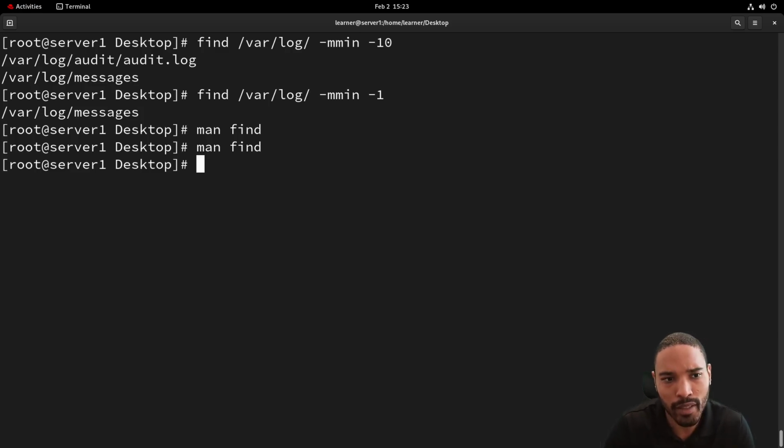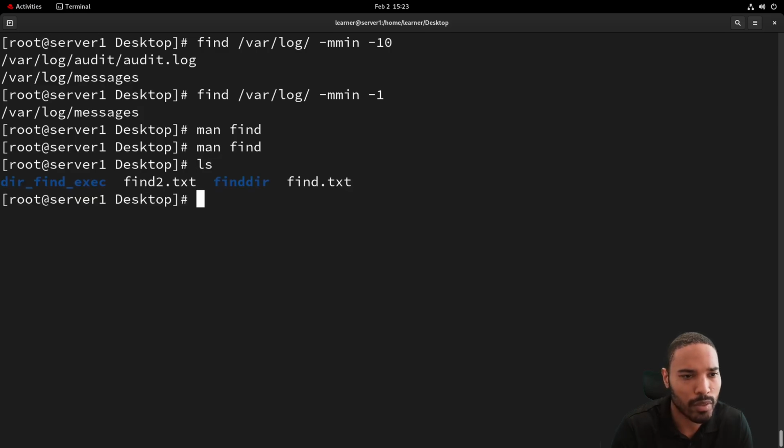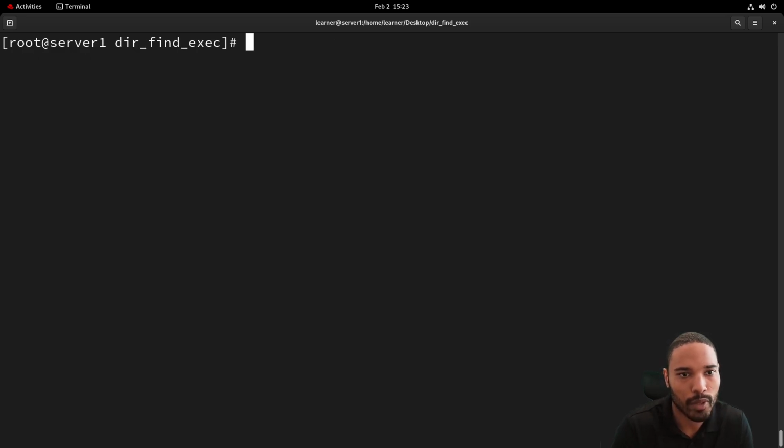Now, one of the great things about find is that there's also an option to apply an action on the things that are found by the find command, right? On that preceding portion. So what we can do is now, let's say, for example, I created a file here actually. So let me just go in there. So what was the name of it? Yeah, directory find exec. So yeah, we can cd into this one, right? And in here I created a bunch of files, right?